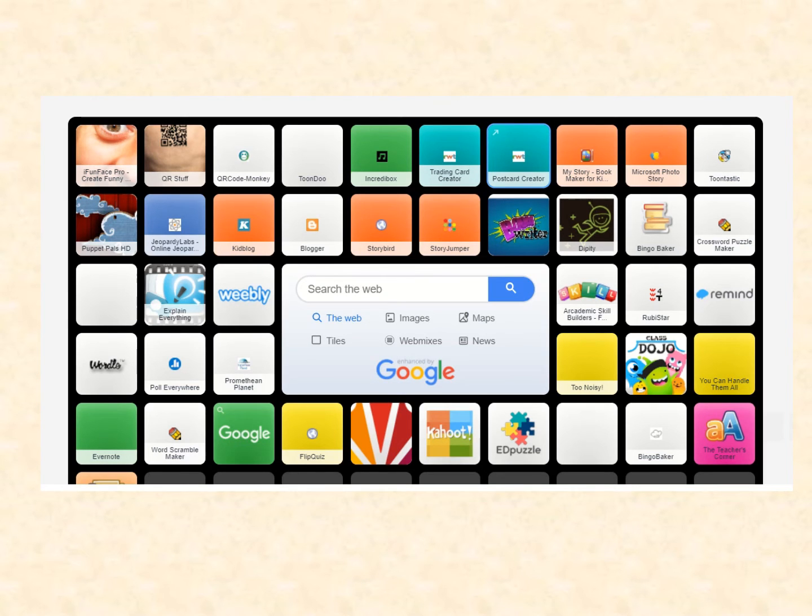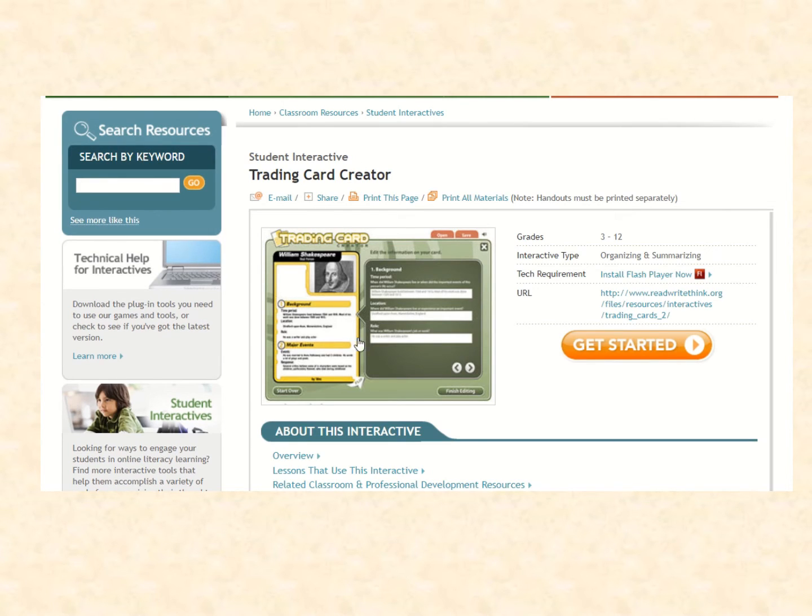Here is my EdTech Symbaloo. So you can see a series of tiles in which I can share with students, and in this case with other teachers. I'm going to click on one of them, and that immediately takes us out to that particular link, in this case the trading card creator at Read Write Think. So again, you can have your students develop these, or you can develop these for your students.